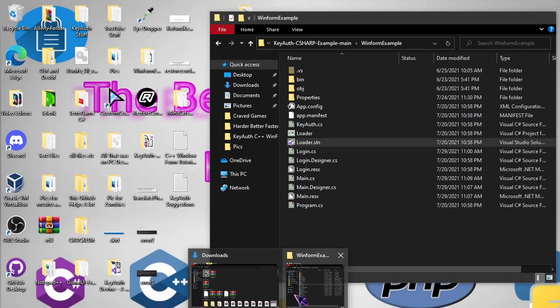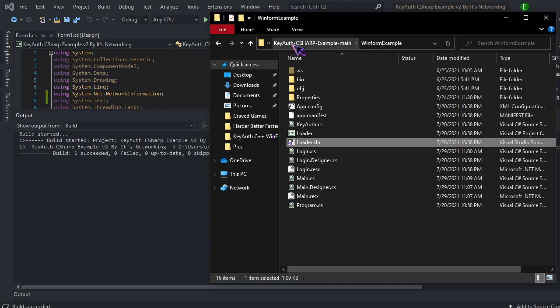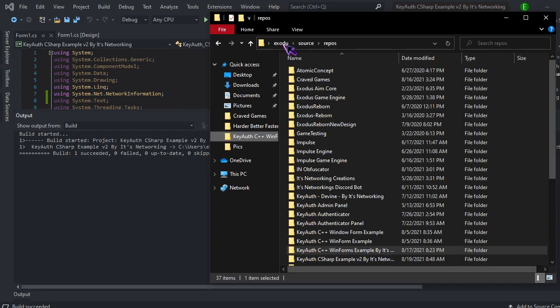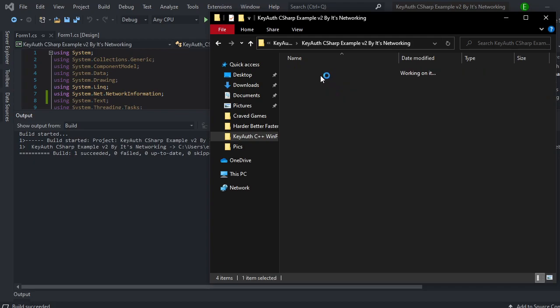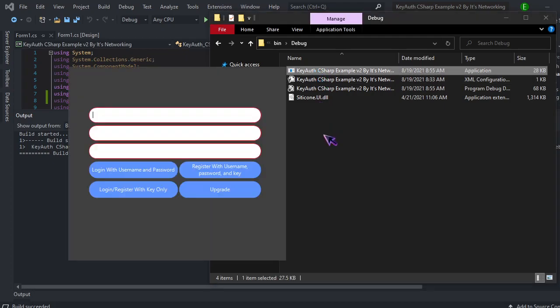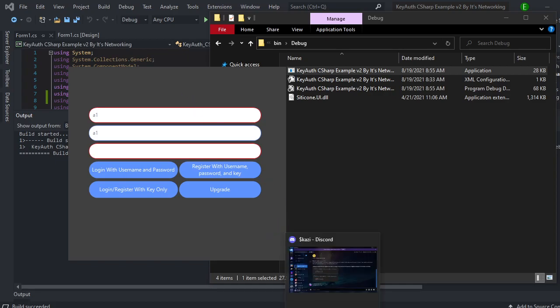Now that it succeeded, come over here. Not this one, I need to go to my repos. And this is called KeyAuth CSharp example v2 by me. Now I usually run it from debug, but I'm just gonna run from here for the sake of the video. Now I'm just gonna do A1 for the user, A1 for the pass, and now I actually need a license.